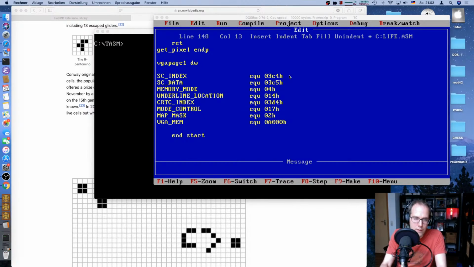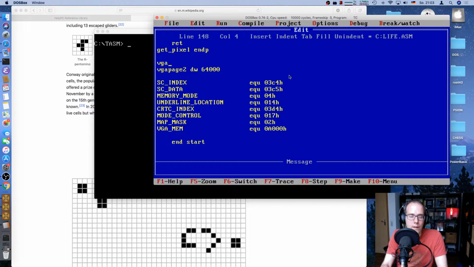So that should actually, this should be easy. This should just be 64,000 for the second page. Is that right? No, that's not right. That's actually 16,000 because we have to divide by 4 for mode X or mode Y, and that should be 0.